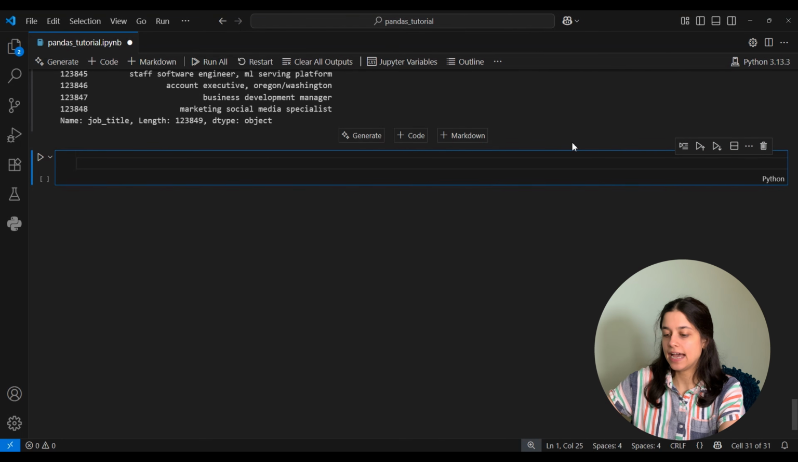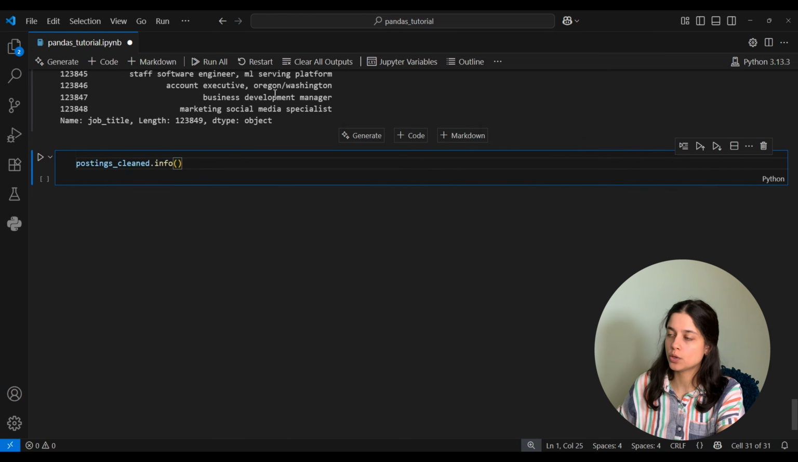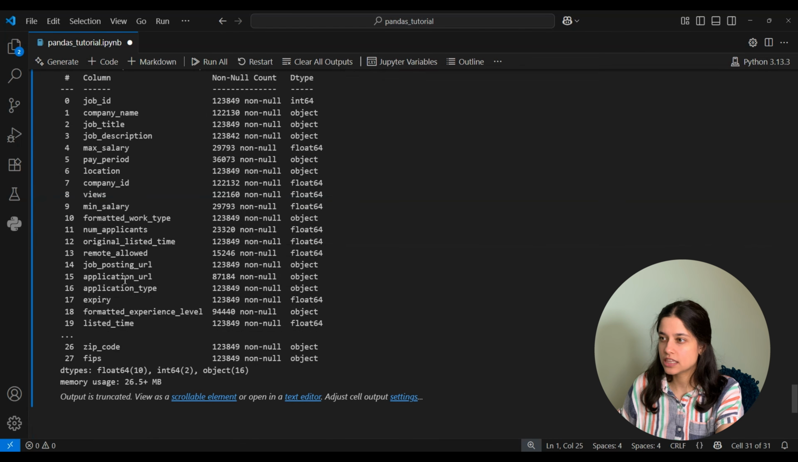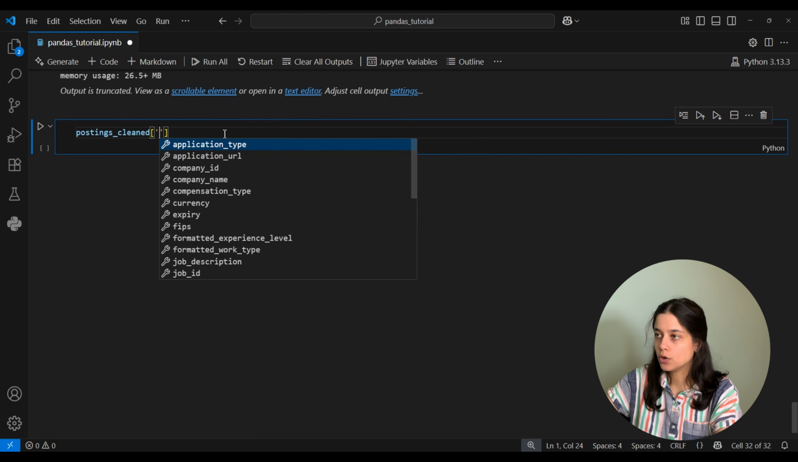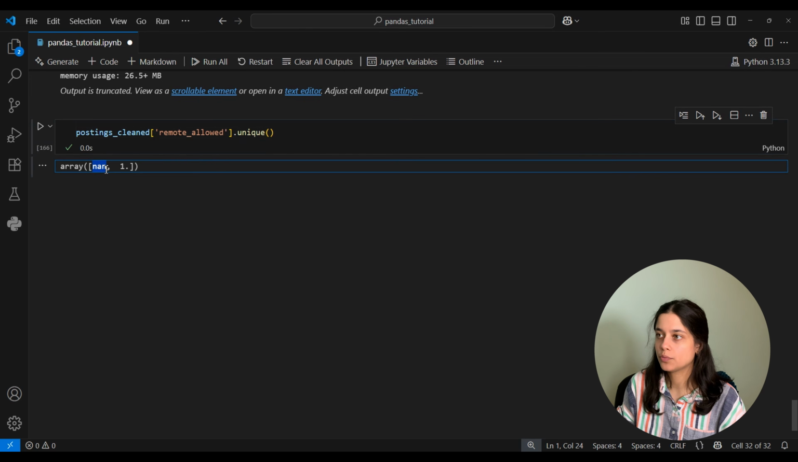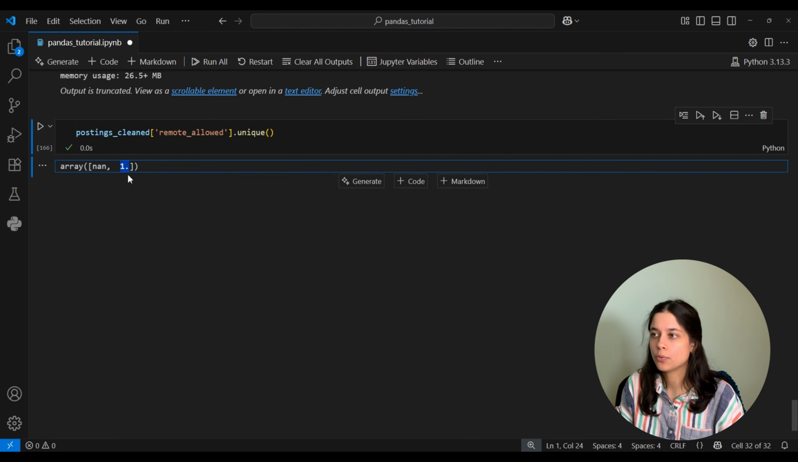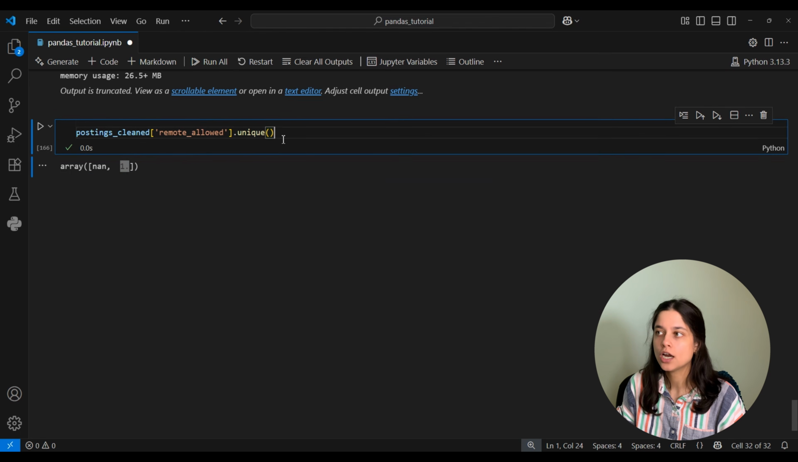Now, one of the columns that has a lot of missing values, but is one that we might want to use, so we don't want to drop it entirely, is the remote allowed column. You'll see out of 123,000 rows, only about 15,000 have a value for that. So when we look at the unique values of the remote allowed column, you'll see we get NaN, which is the missing value, and then we also get 1. You'll also see that this is 1.0, which means that it's treating remote allowed as a float, and we can change that to an integer later. But for right now, let's just focus on filling in this NaN value.